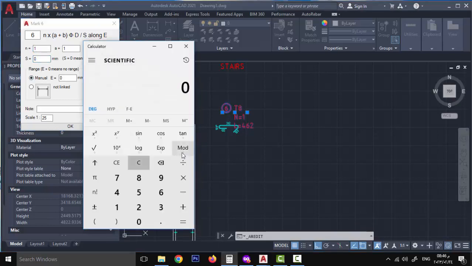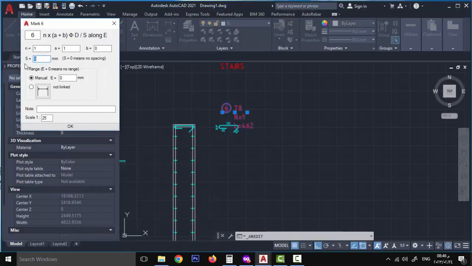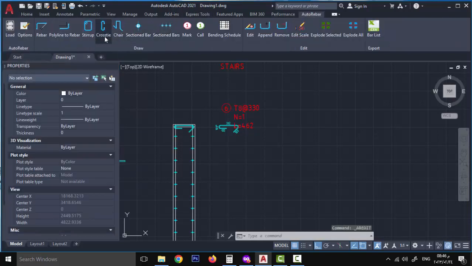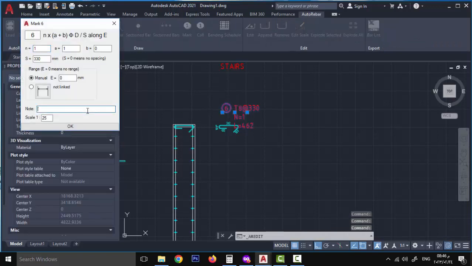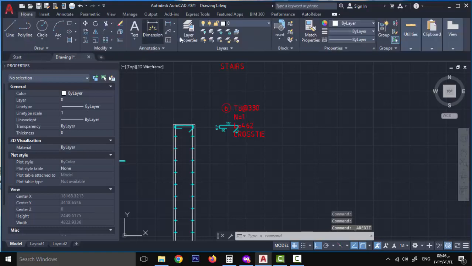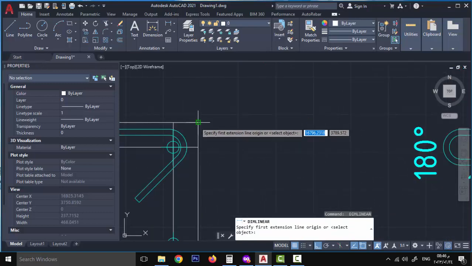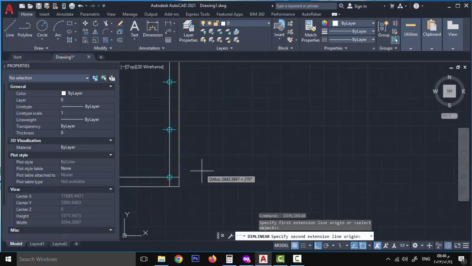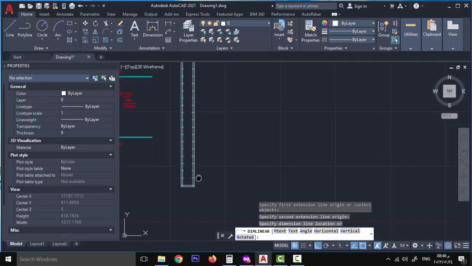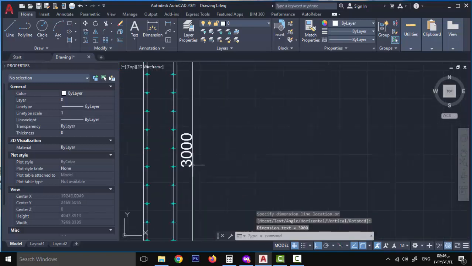or simply 165 over 2, which is 330. This is called Crusty. And I draw this dimension here. I'm doing this hastily, but this is for educational purposes.